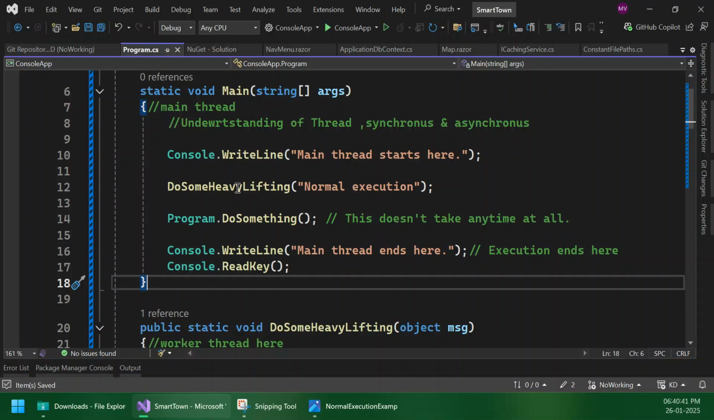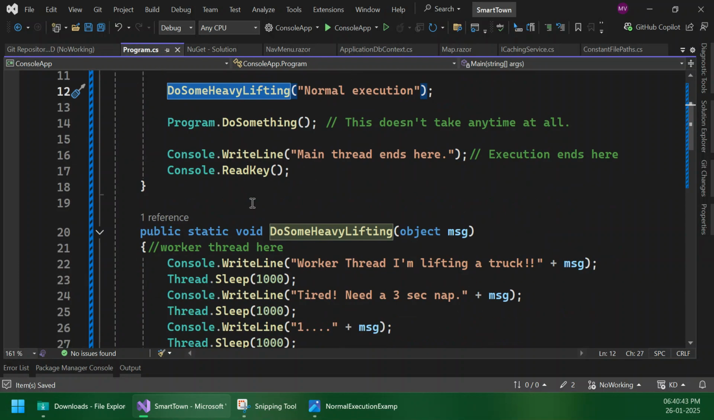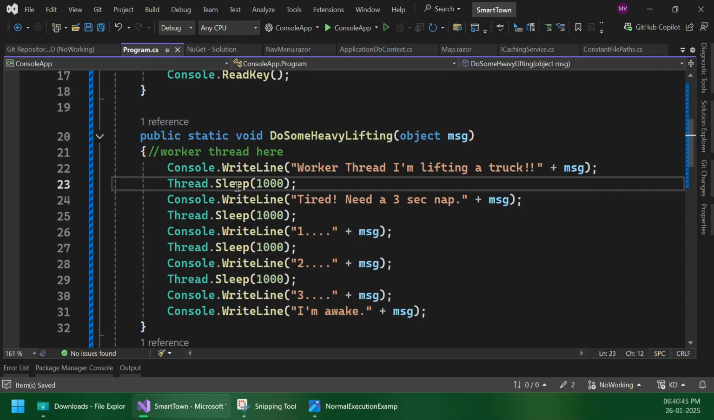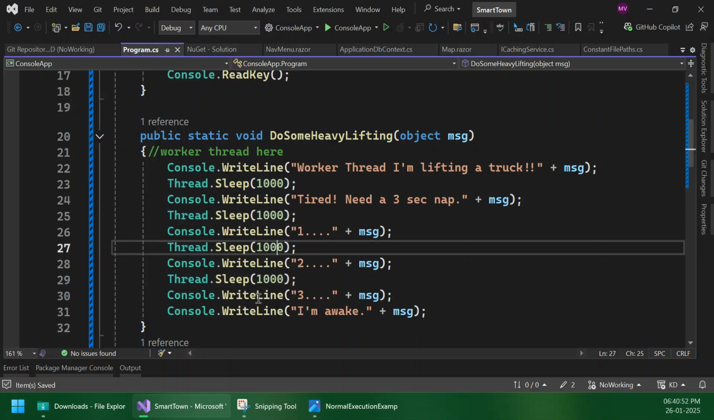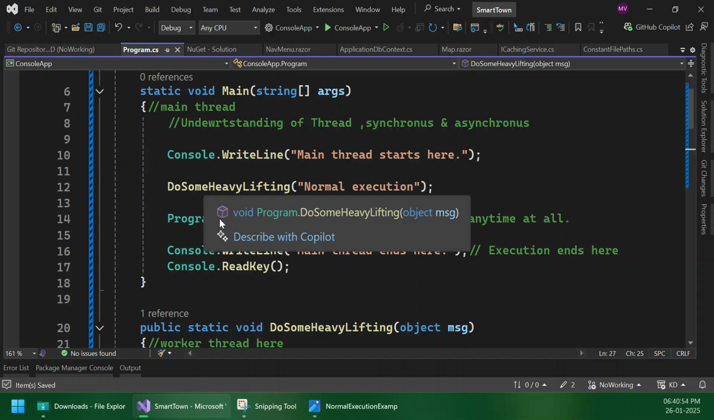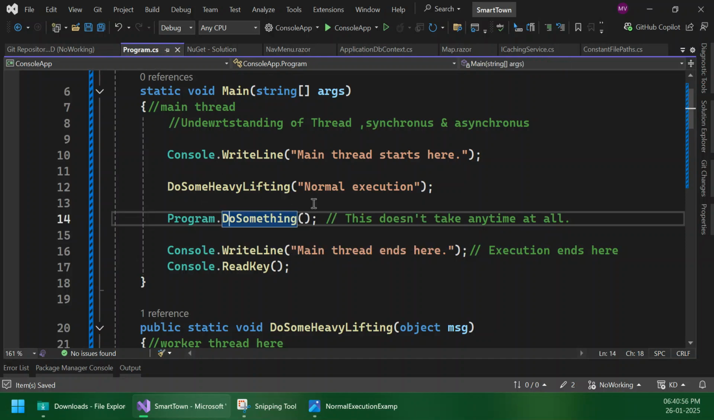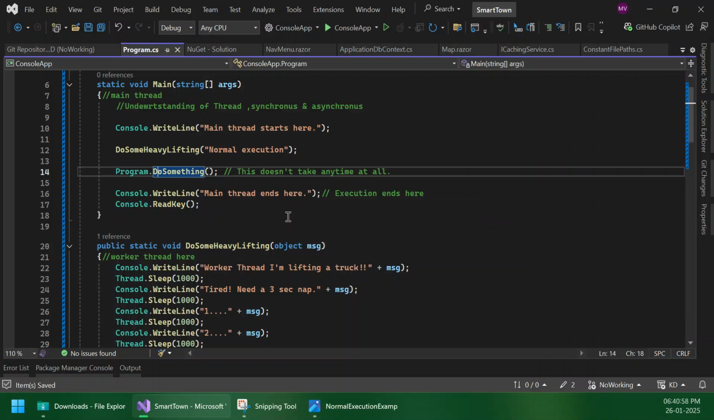It's going on. Here we have something like do some heavy lifting. Whenever it comes to this particular one, it will wait for 1 second, then wait for 1 second, then something else, and once it completes, it comes to the next line. So this is the normal way. This is normal coding.